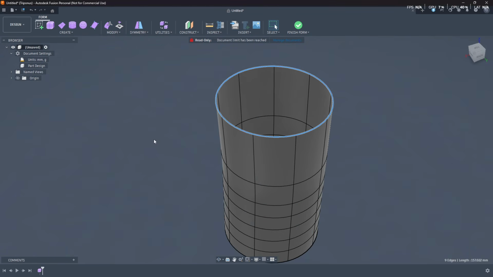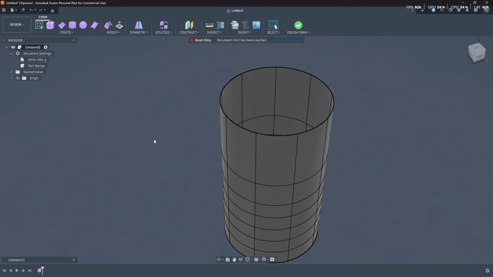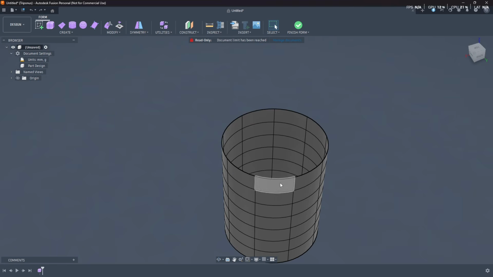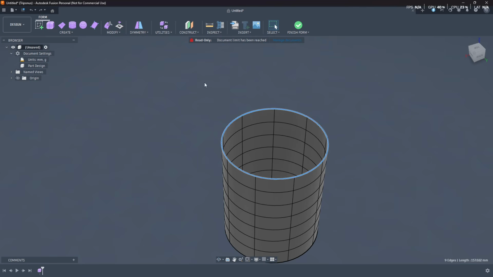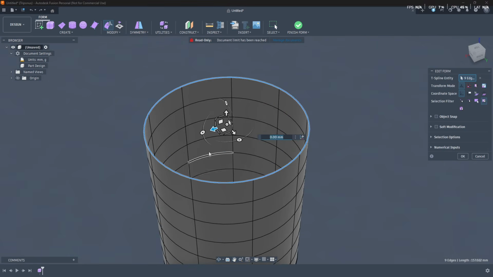So let's go back to where we started. Let's go Control Z, Control Z, Control Z, and we go back to the beginning. And let's select this circle again, and go back to edit form, and I want to show you the corners and these lines.